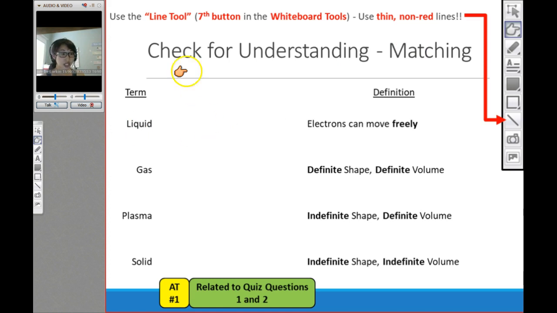All right, let's go ahead and match these up. Let's make sure we understand these, right? Liquid, gas, plasma, solid, right? Electrons can flow freely. Definite shape, definite volume, that means fixed, stays the same. Indefinite shape means it changes, definite volume, fixed. Indefinite shape, indefinite volume, they can both change. Go ahead, match those up. Please use thin lines. Please use any color but red, because that's the color I'm going to use.